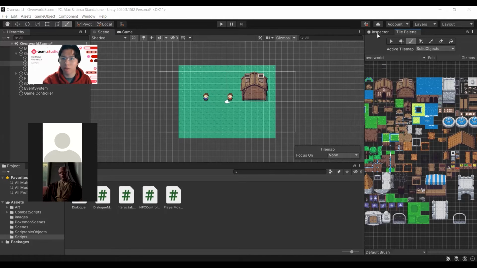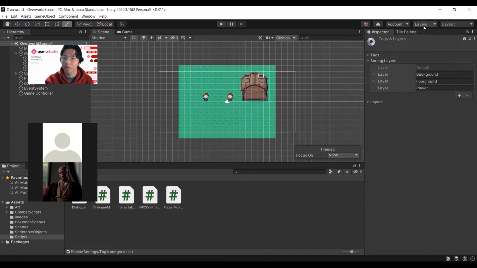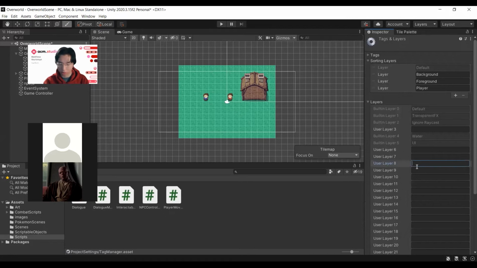And it's already on the foreground, but we do need to add an actual user layer this time. So we go to Layers, Edit Layers, and underneath Sorting Layers, there's just a Layers category. So here, we're just going to add Solid Objects. Another user layer we're going to add is Tall Grass, which we will get to later. And the last one being Interactable. So Solid Objects, Tall Grass, and Interactable. I don't think the order matters too much, but if you want the exact same things I do, I have Solid Objects, Tall Grass, and then Interactable from top to bottom in that order.